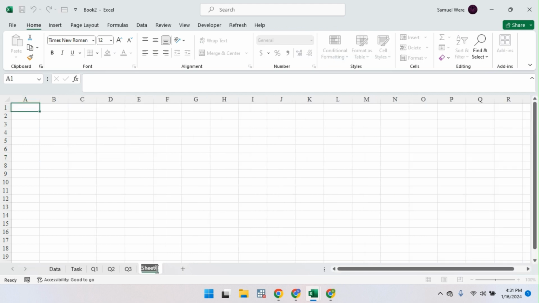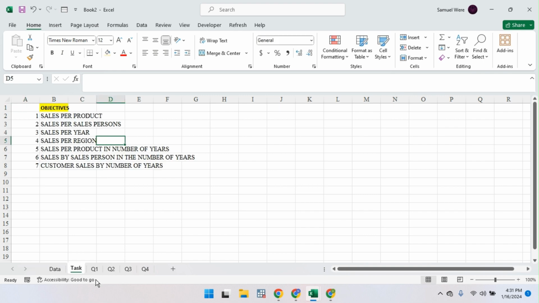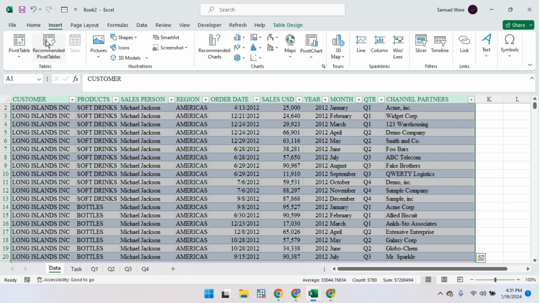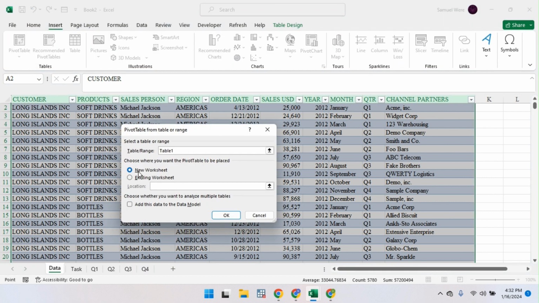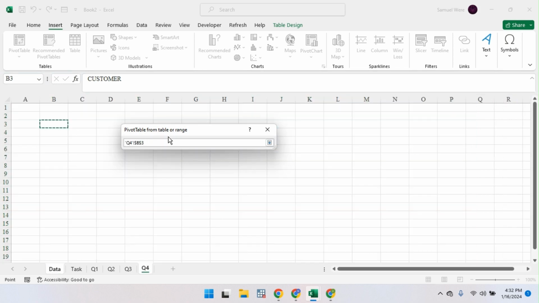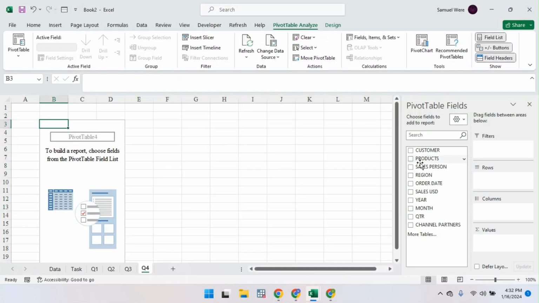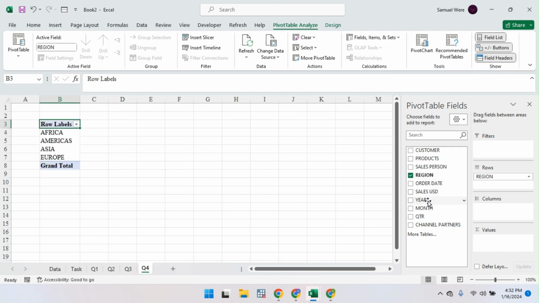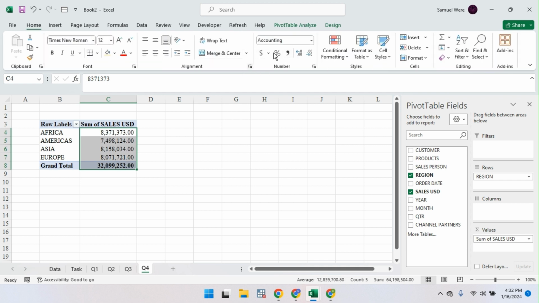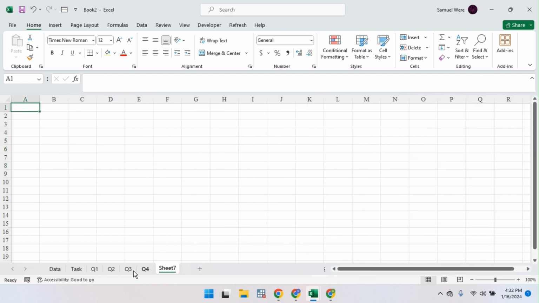Q4 is asking about sales per region. So sales per region, I'm going to insert, then choose existing sales. I choose it from number 4. This is sales per region. Press enter. For sales per region, we are going to click region and sales. Highlight, then just add the 1000 separator and reduce the number of decimal places.